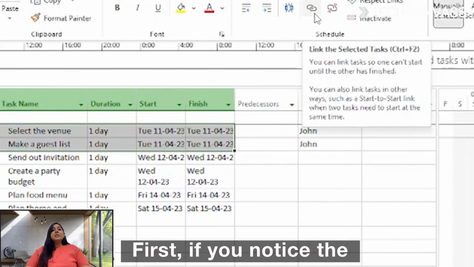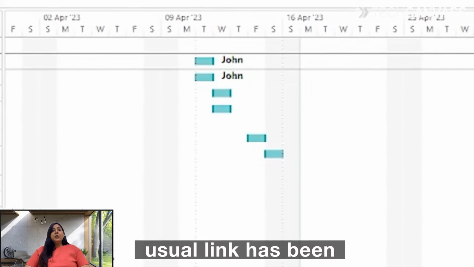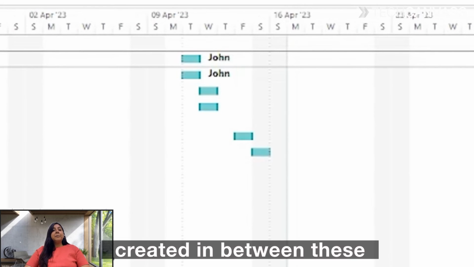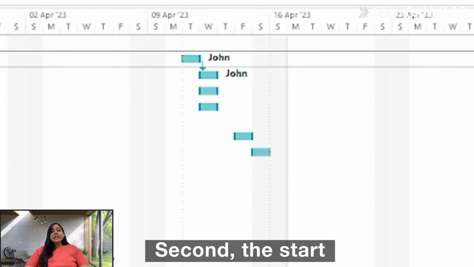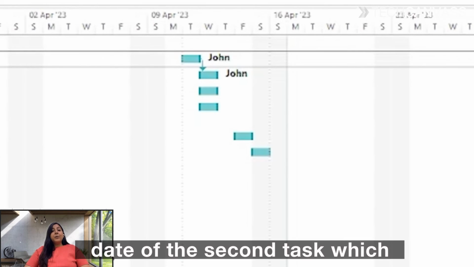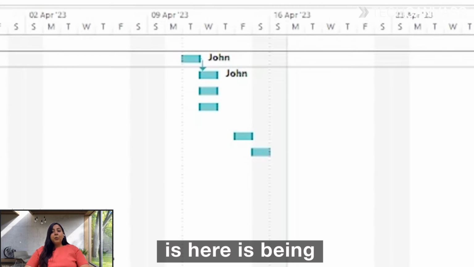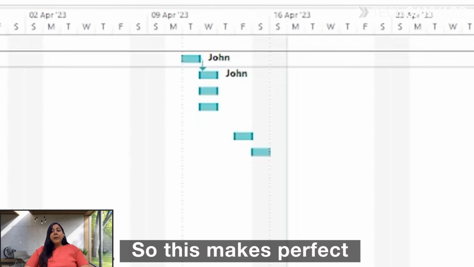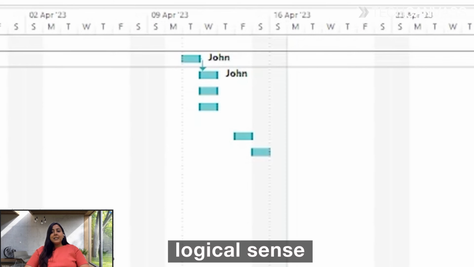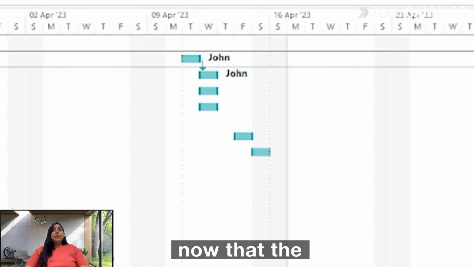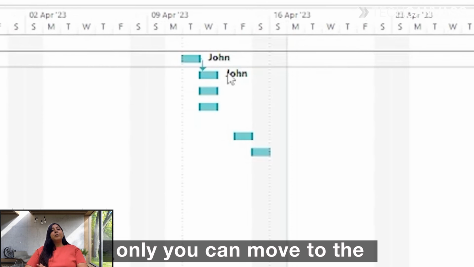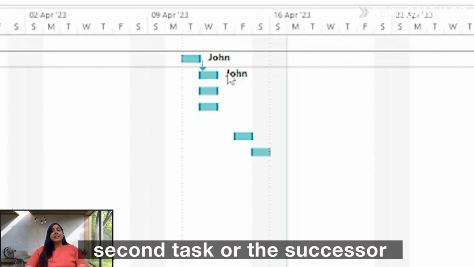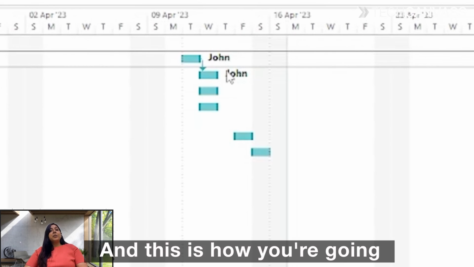First, if you notice the Gantt chart view, a link has been created between these two tasks. Second, the start date of the second task, which is here, has moved. This makes perfect logical sense, because now the first task has to be completed and only then can you move to the second task, or the successor task. And this is how you show the dependency.